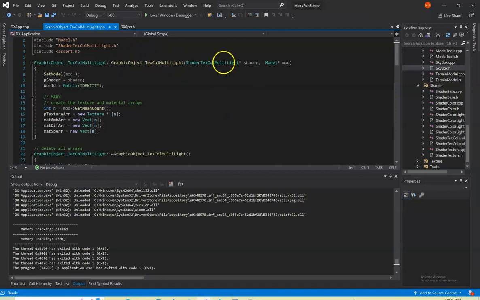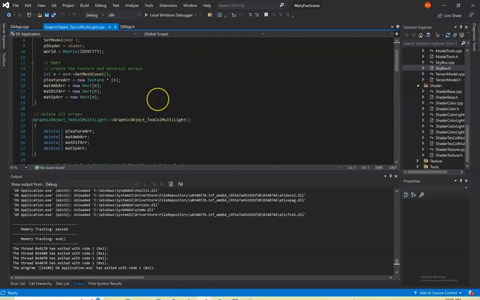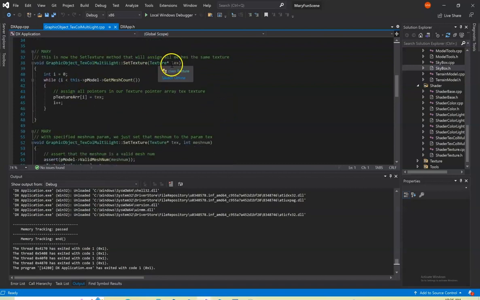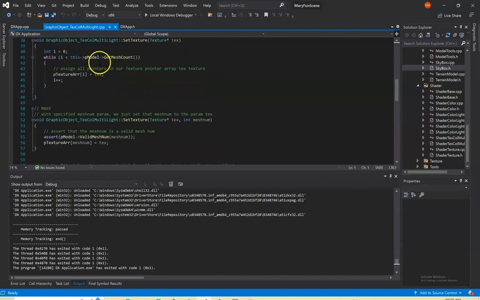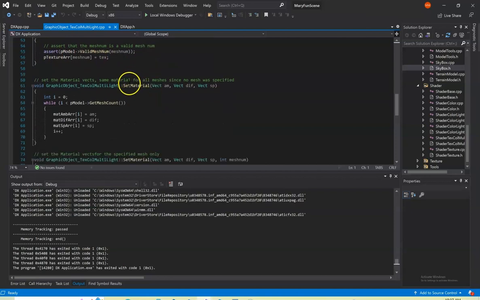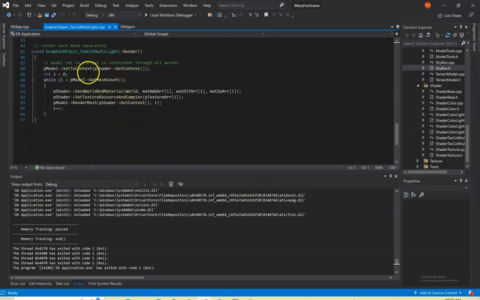So we can look in the CPP file, and we are creating the graphic objects with a shader and a model. We are creating the meshes if that model has multiple meshes. If not, it just stays as a single mesh. Setting the world, setting the texture. We can either specify a mesh number or not. If we don't, then all meshes are set to the same texture, or if there's just one mesh, it's set to the texture. If we specify a mesh num, only that mesh is set to that texture. Same goes for material. And then render it out. We render per mesh. We set the model to context and then render out whatever's needed for that particular mesh with changing the world, material, and texture for that mesh.